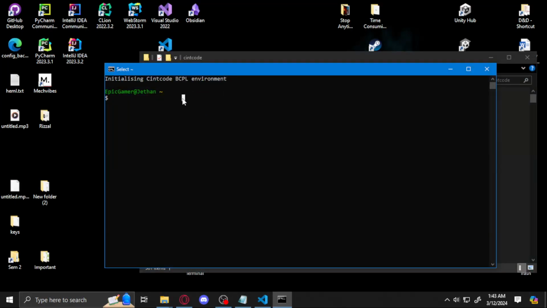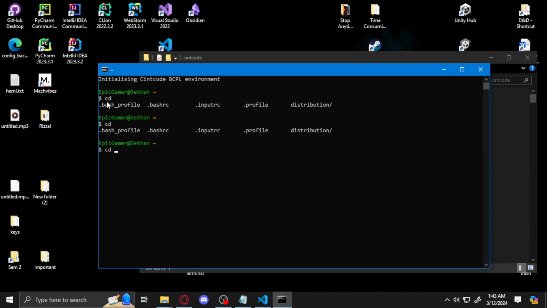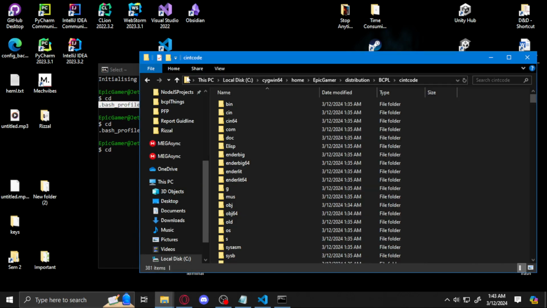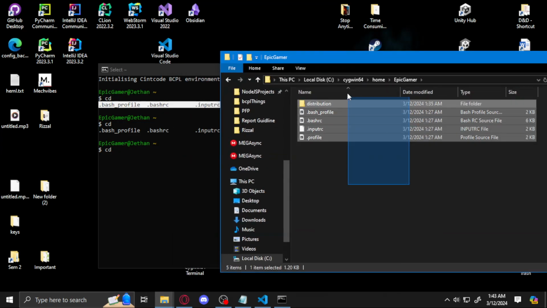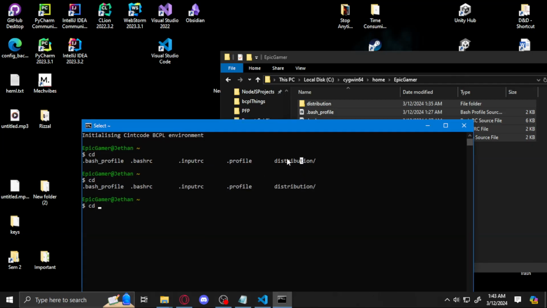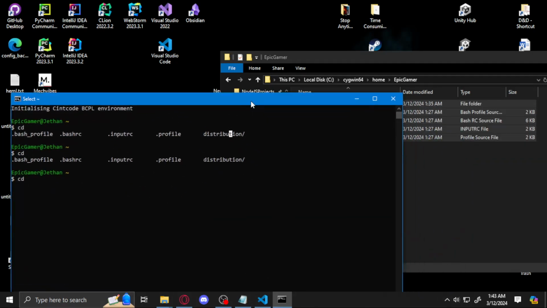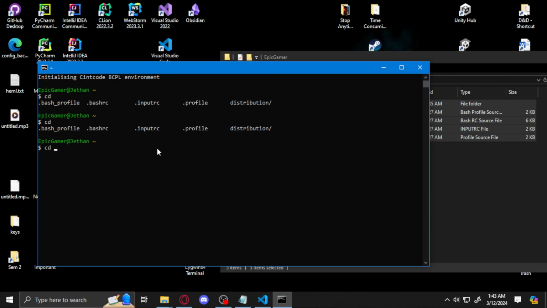So you can navigate from this terminal. You type cd, then a space, and you can press Tab. You can press it a few times, and it will show you what the other folders are. Now you can see here that we are already inside Home, inside the Epic Gamer directory. Distribution, profile, bash profile, it's all there. And you want to go to distribution. So cd distribution, and you can press Tab to autofill. You press Enter, and we're in distribution.